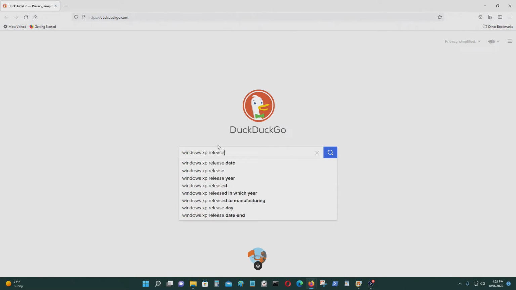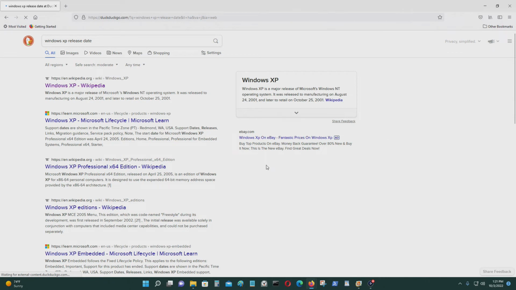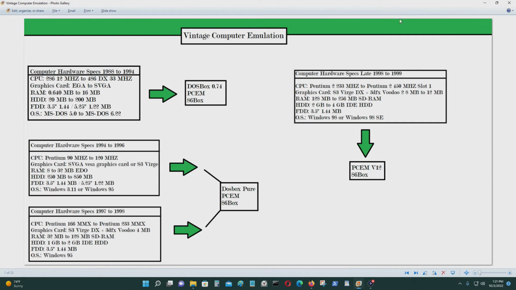Windows XP release date. It was 2001. So from August 2001 on, when Windows XP was released, we no longer needed to use a startup disk to install Windows. So the best emulators for this period, from late 1998 to 1999, would be PCem version 12 and 86Box, which support Pentium 2 processors.